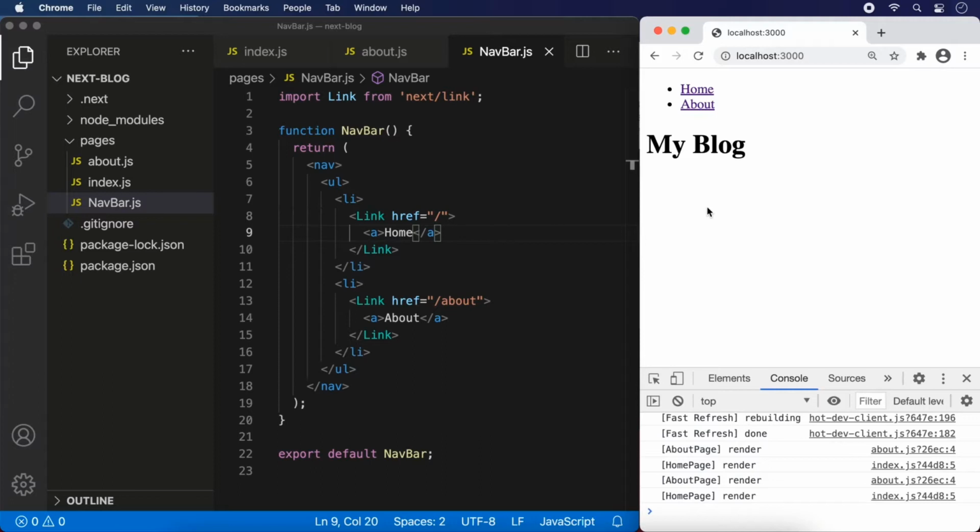But there's actually a small problem with this navbar at the moment. I have created this component in the same folder as our pages. Can you think why this may be a problem? We've seen a couple of videos ago that Next.js uses a file system-based router, where all the files under the Pages folder are automatically exposed as web pages.